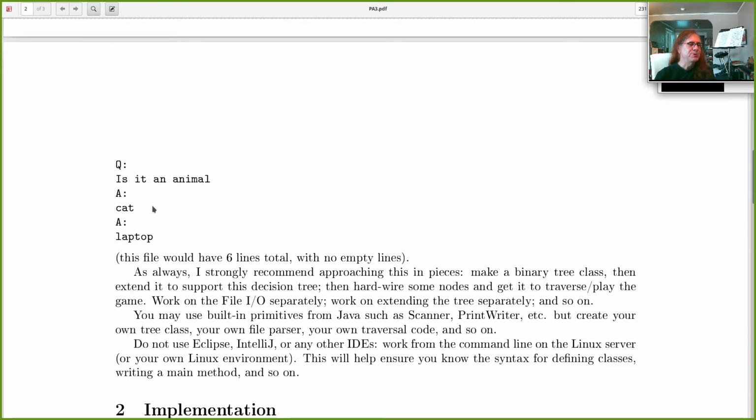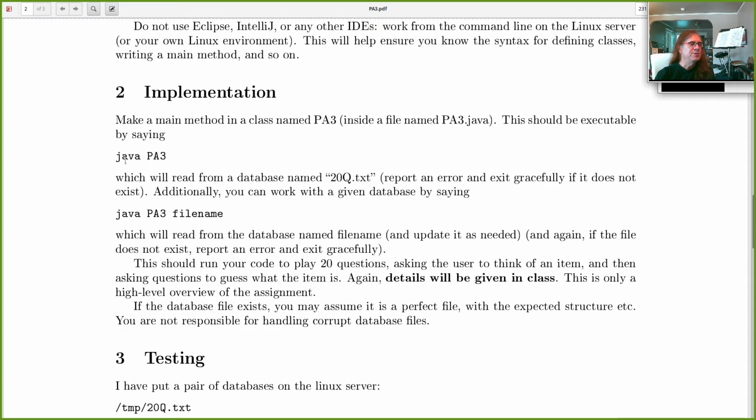So there's a sample 6-line database, and you can run it like this, which reads from 20q.txt. You can run it like this, which reads from file name.